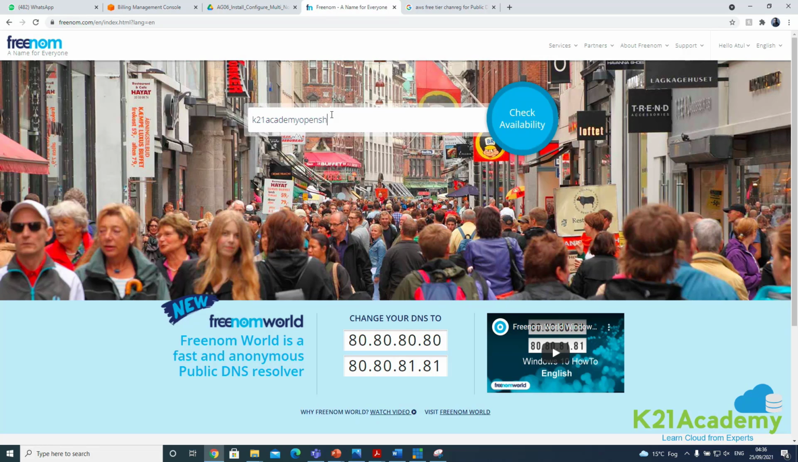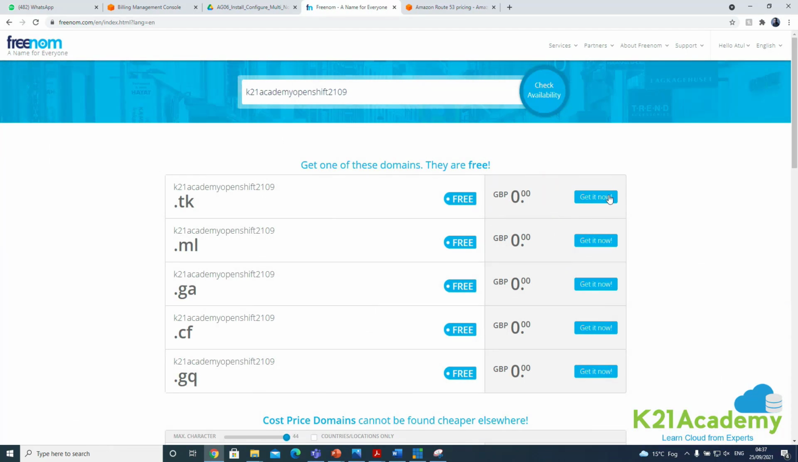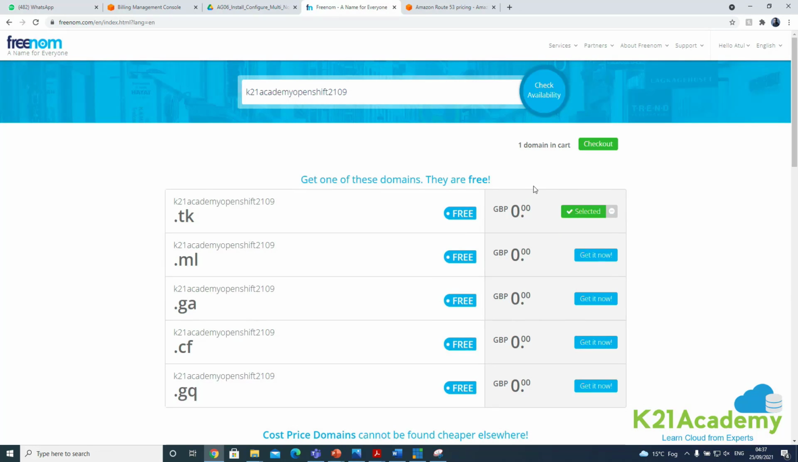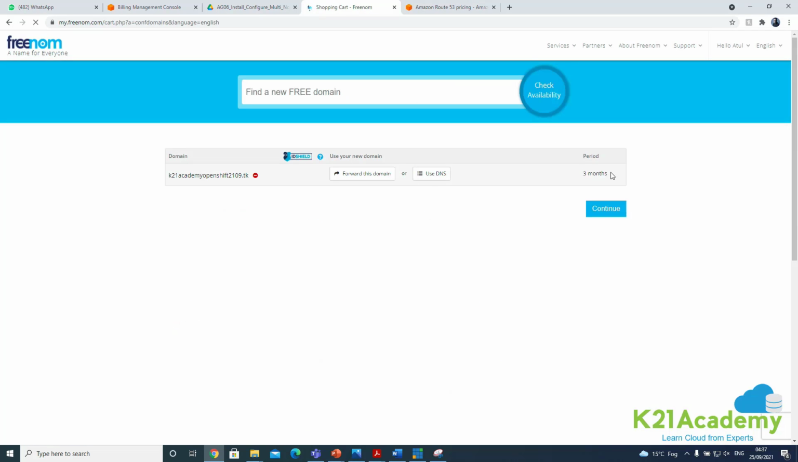This is because we do the AWS program and we noticed that there is a particular way in which you get it. So in this case, I'll say 2109. I'm trying to do the same thing, which was available: K21 Academy OpenShift 2109. So I say check availability. Here you say get it now, and now you get a zero. So I hope you understand now. Maybe try that out, maybe you log in. We'll check the steps as well.